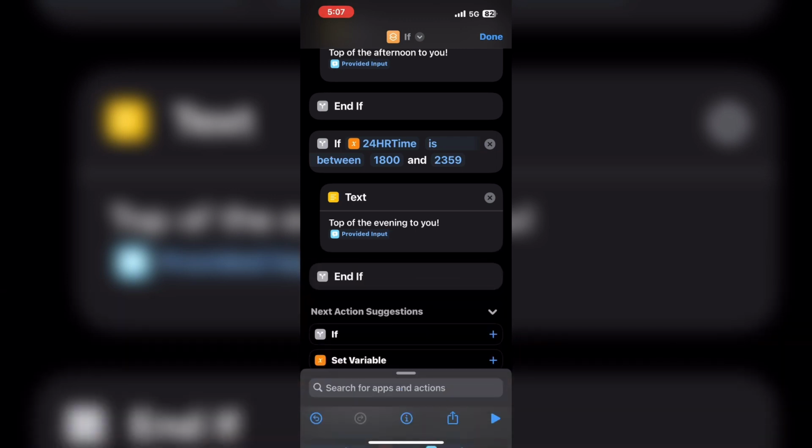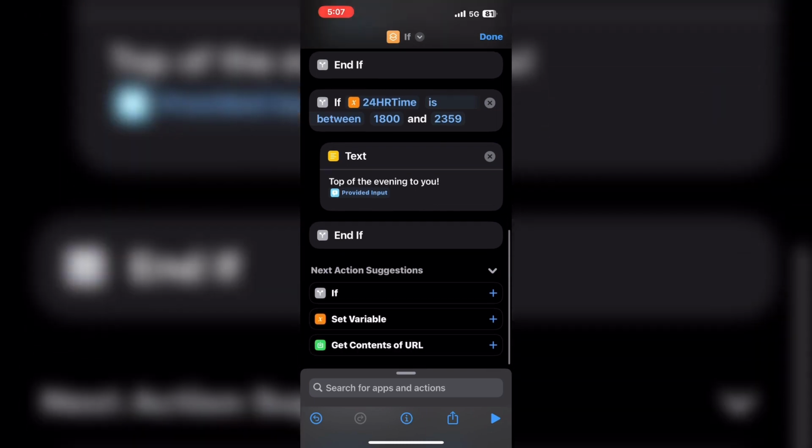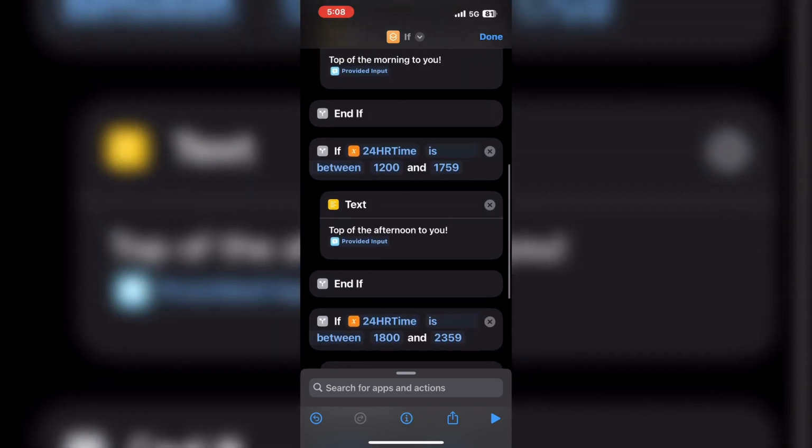I recommend that you add a show results action underneath your last end if statement to show the result. This will be helpful if you're running the shortcut outside of the shortcuts editor. If you don't do this, you won't see the result. The only reason you can see the result inside the shortcuts editor is because the results of the last action in the shortcut are automatically output. This is true for any action unless it's a stop action.